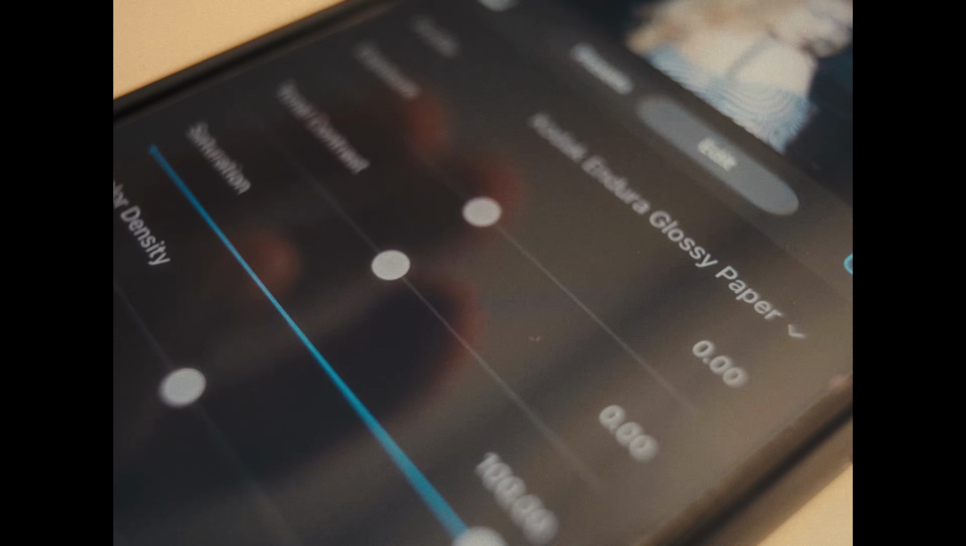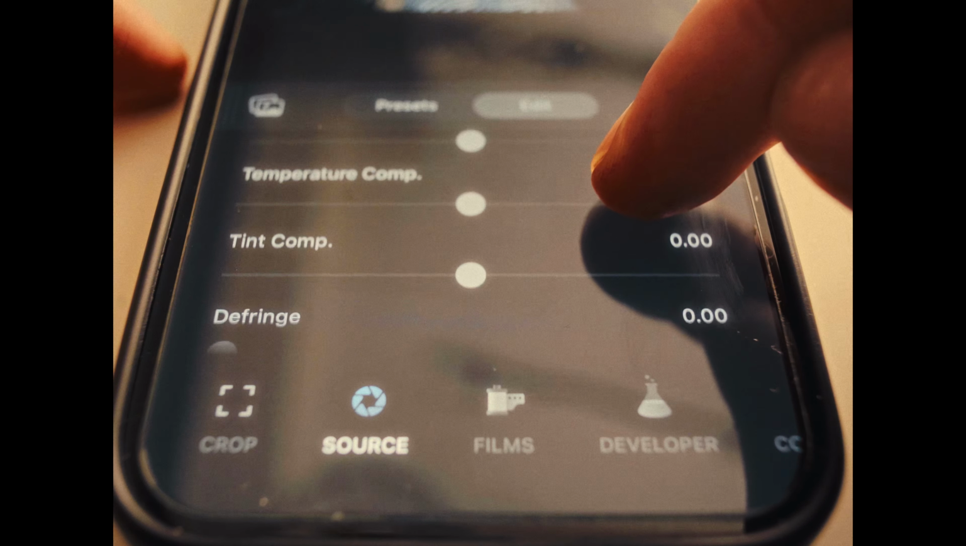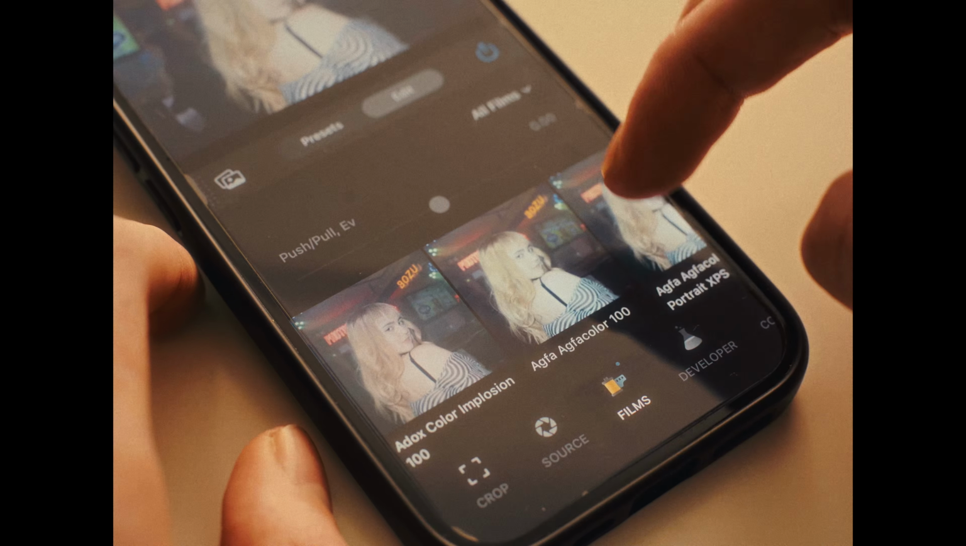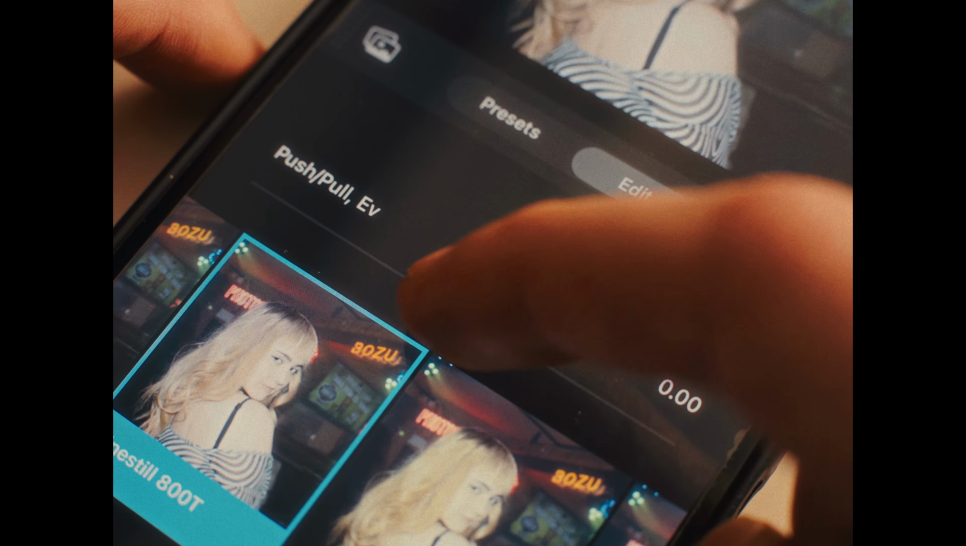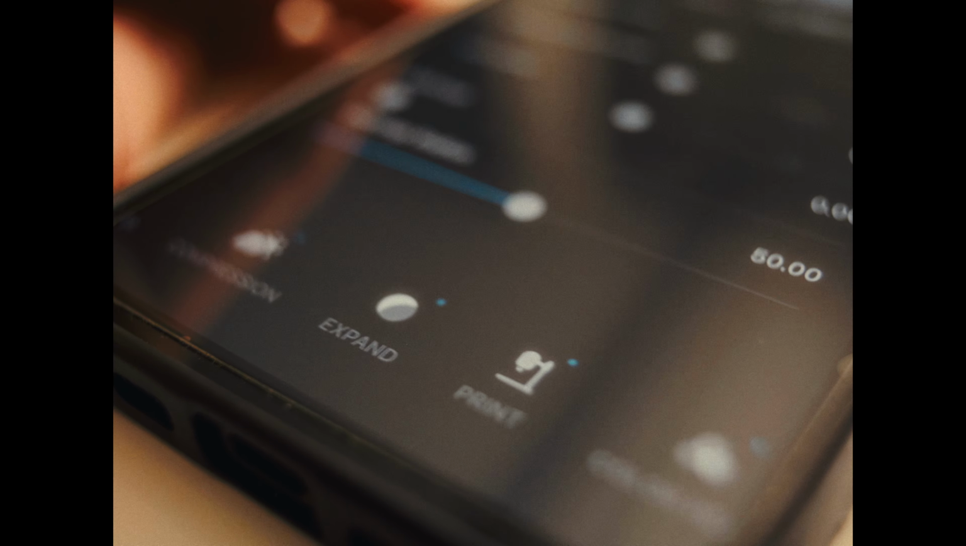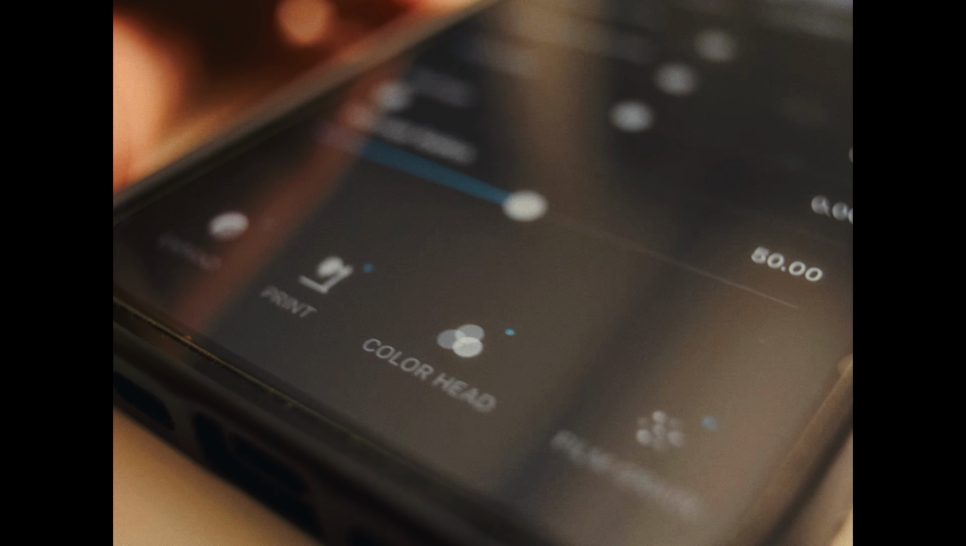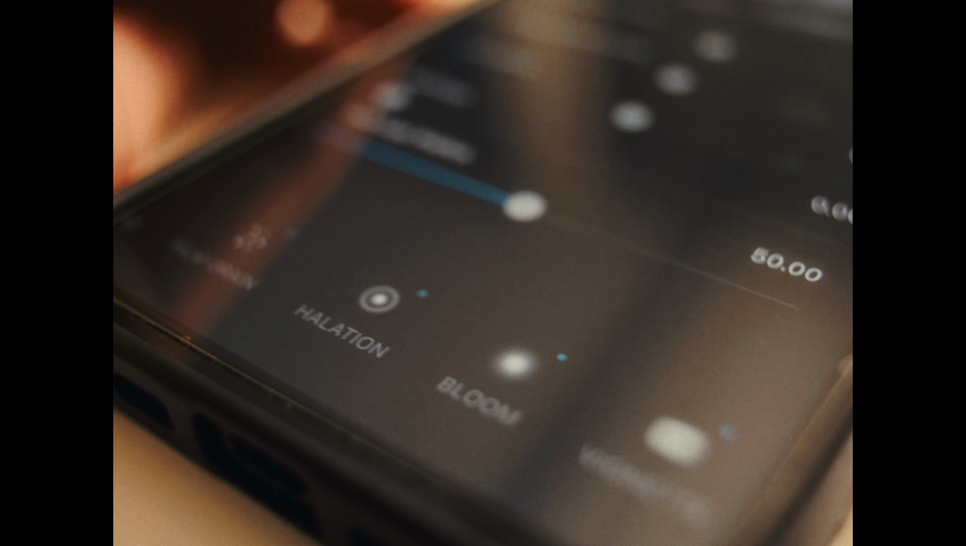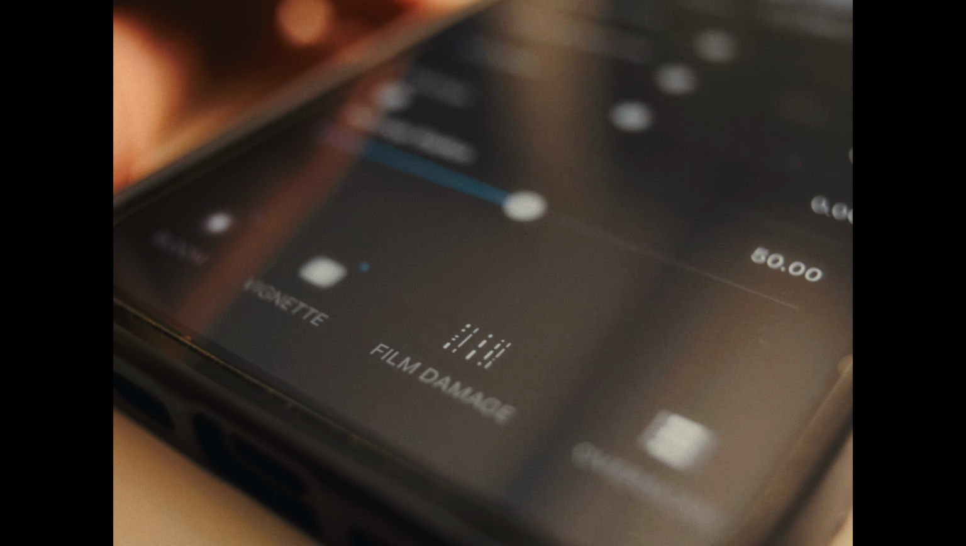And when you head into the Edit tab, you will see that it has the same basic adjustments such as exposure, temperature, and tint compensation, with tons of film stocks for you to choose from, including the push and pull slider, the developer option, the film compression, expand for your contrast adjustments, the same print film presets with their respective settings, the color head, film grain, halations, bloom, vignetting, film damage, and of course the overscan. And on the top left, there's also a histogram where you can keep a close eye on your image's levels.